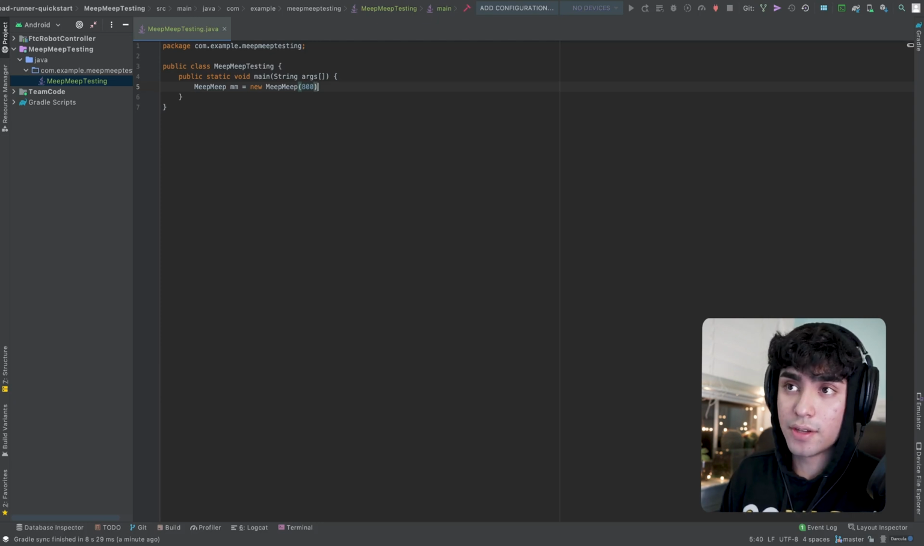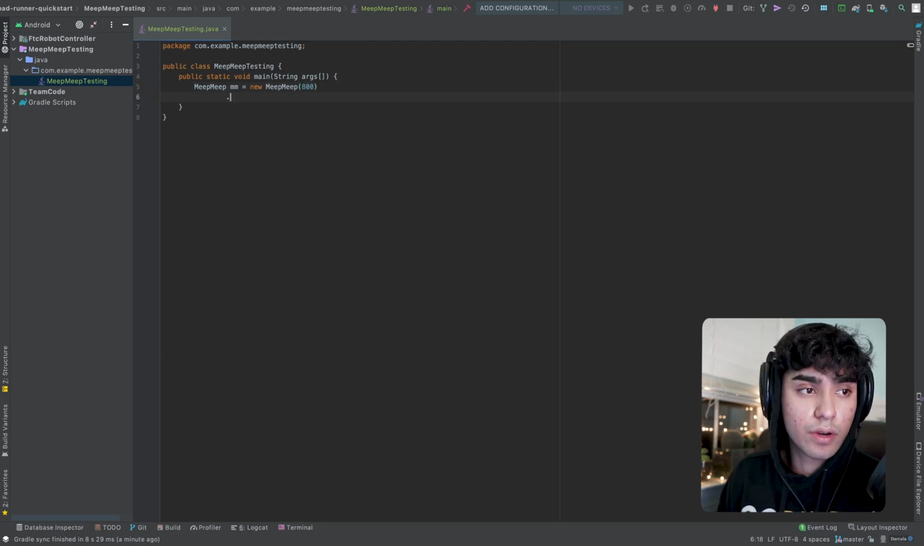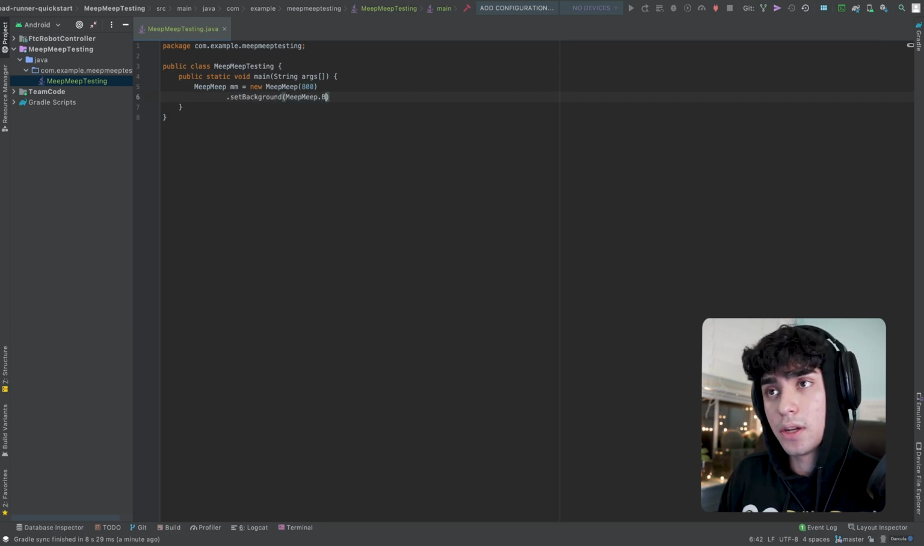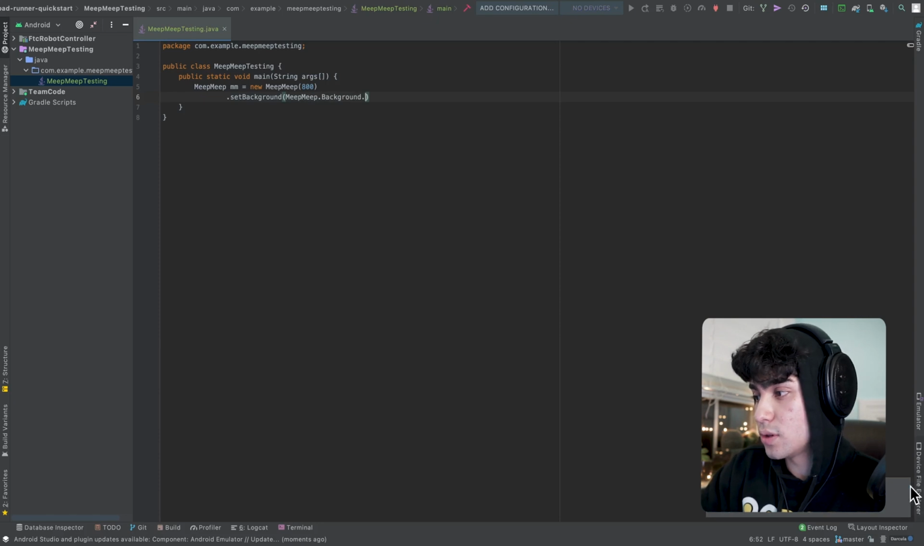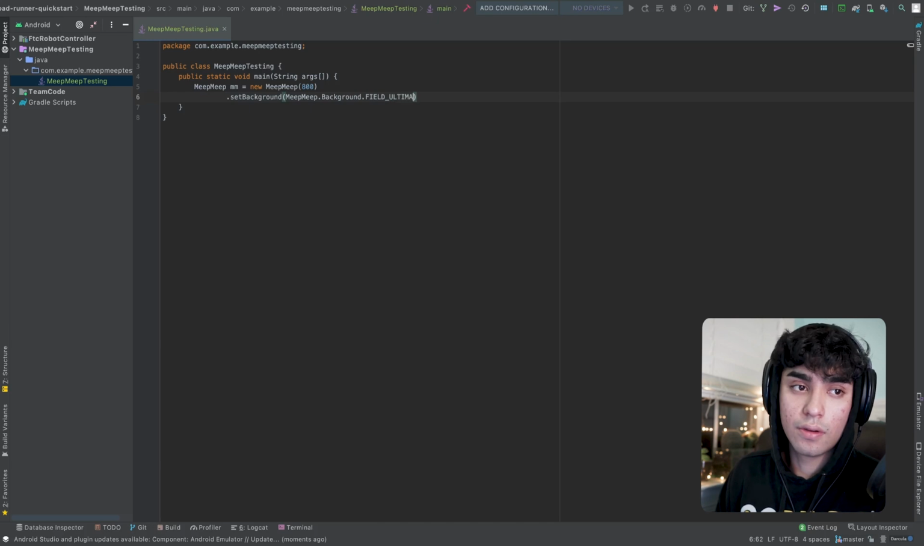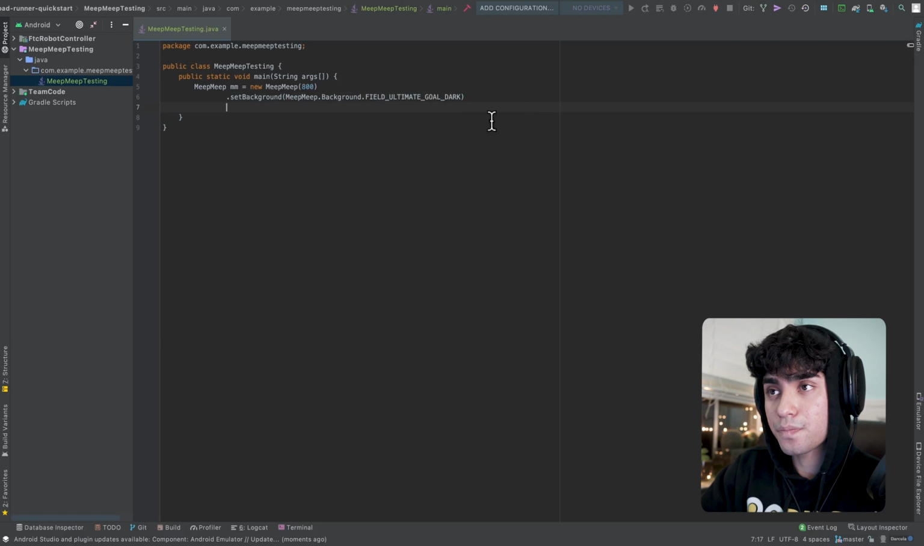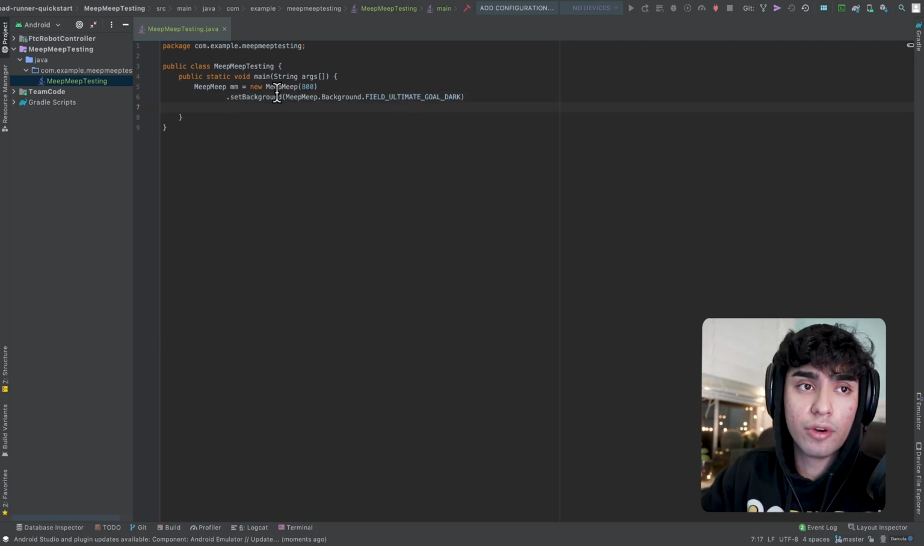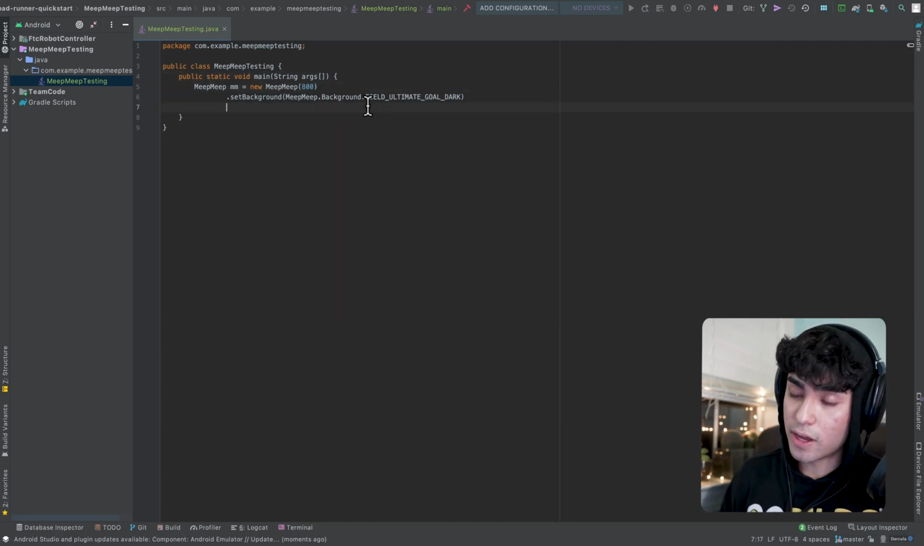And this number right here is the window size. And then we're going to do .setBackground, and MeepMeep background, we don't need that update right there. Background field ultimate gold dark. So what we're doing right there is we're setting the field to ultimate gold, the dark version. And 1.0.0 does not have the light version, so my apologies. That'll be released in 1.0.1 as I've not received the field yet. And you'll notice that there's no semicolon right here. I'm going to add that right here.